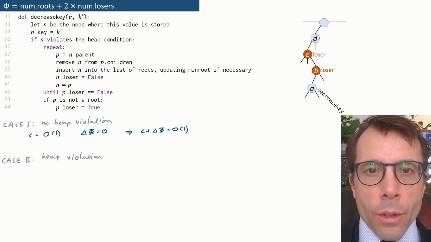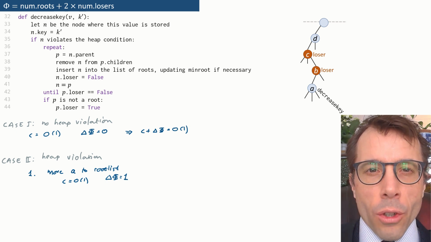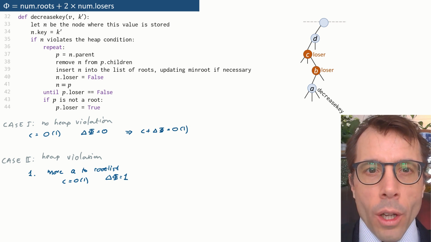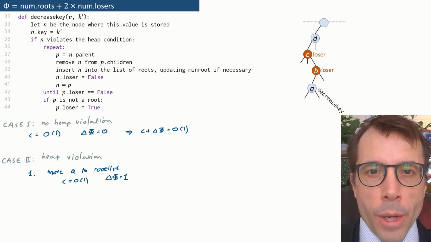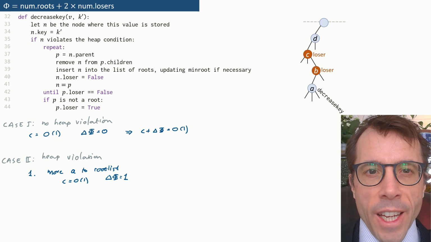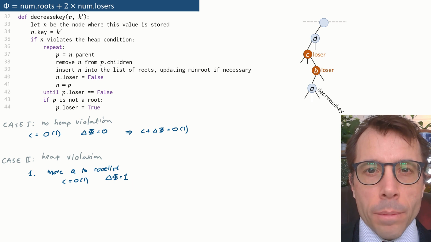In the other case, there's a sequence of things that happen while we're restoring the heap. First, we slice node A away from its parent and dump A into the root list. This takes O(1) work, assuming we've implemented all the child and parent pointers sensibly. And what about the change in potential? Well, we just put A into the root list, therefore the number of roots has gone up by 1, so phi increases by 1.